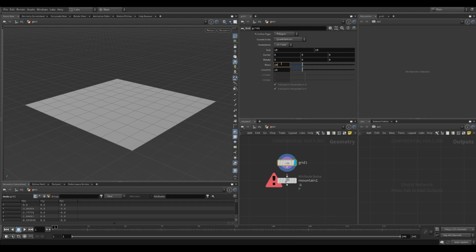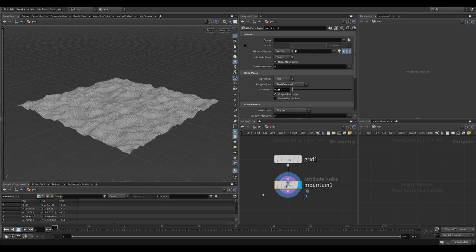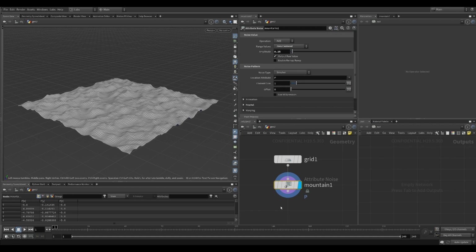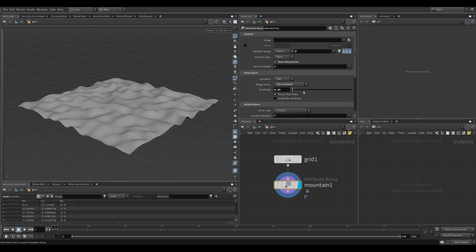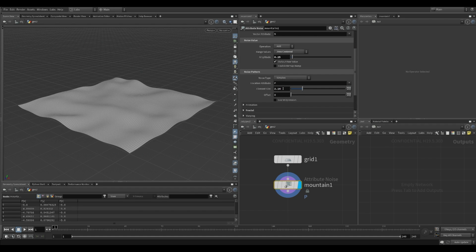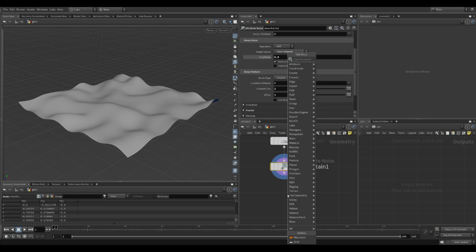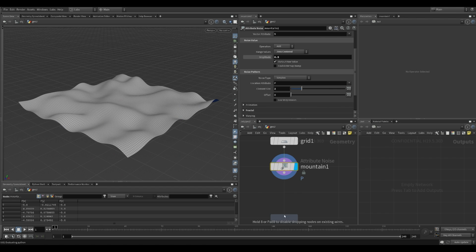Let me just up the grid resolution a bit first, so we have something to work with. Now add a mountain node. For this one, I want to use this to represent a low frequency, so I'm going to turn off fractal, so it's a bit smoother. I'm going to increase the element size to maybe 2 and increase the amplitude to maybe 0.5, that is good. So this is our low frequency detail, and we can drop down another mountain node to add high frequency detail.